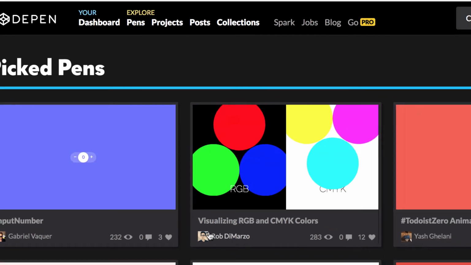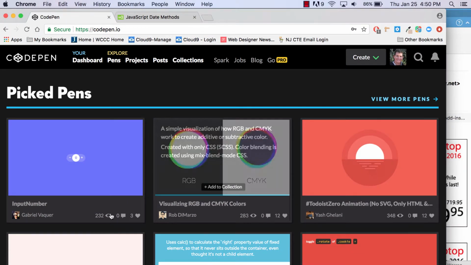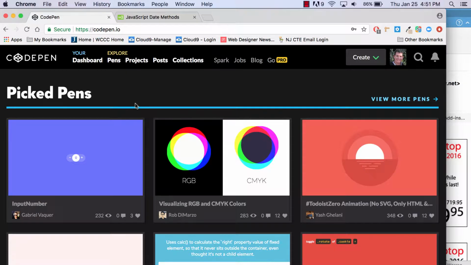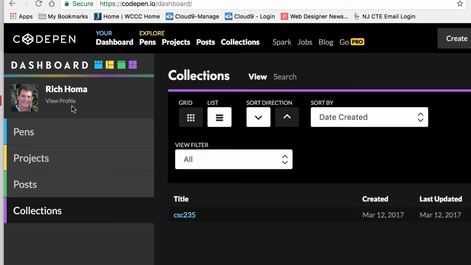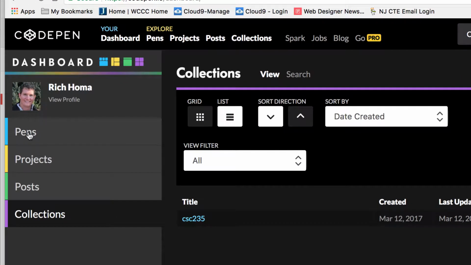Now, CodePen can be a little confusing because you're going to see some external pens here first. You're going to think they're yours, but they're not yours. You have to remember to go to your dashboard when you first go in here. The only things we'll use are pens and collections. And actually, when you go into here, it doesn't let you create a collection on your own.